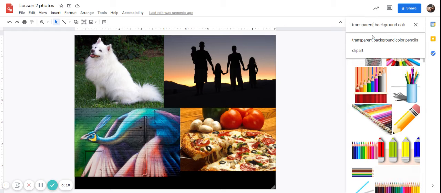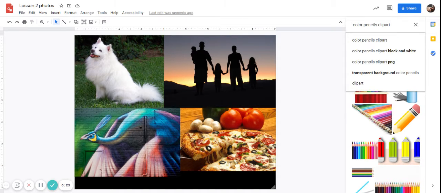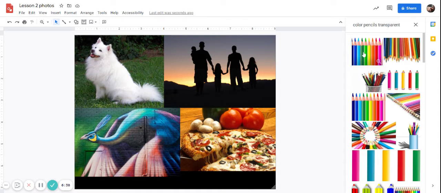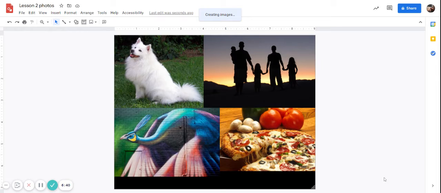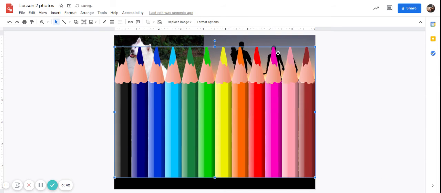So this is what I'm going to do. I am going to take this out. So sometimes you have to play around with what words you use. I'm going to type color pencils, and I'm going to add transparent to the end. And I'm going to click this one and click insert. And now I don't have a background. And this is exactly what I wanted.